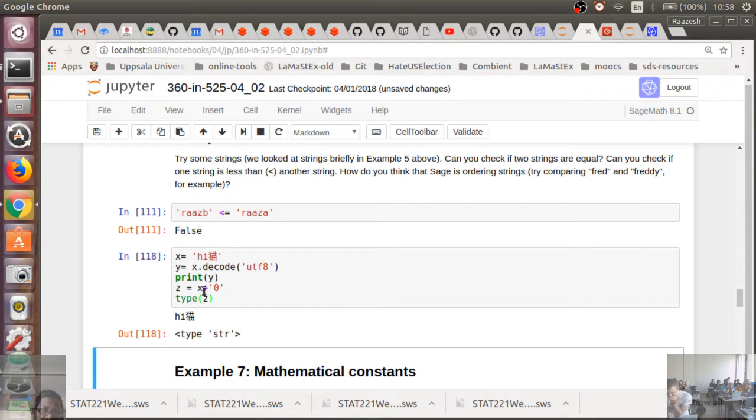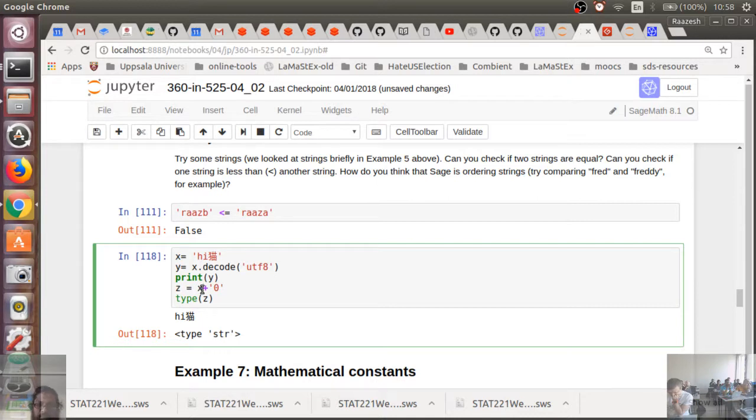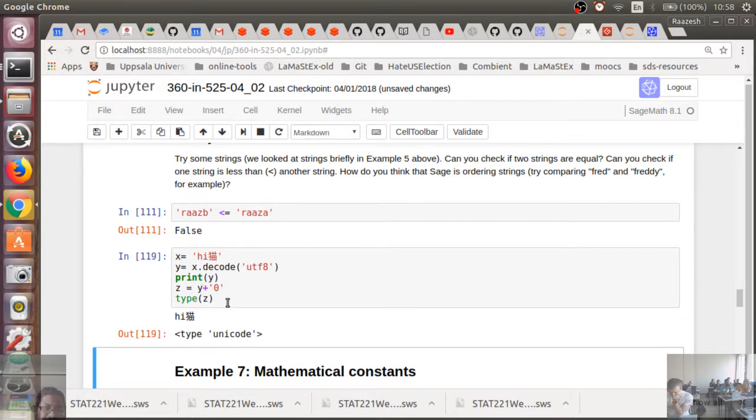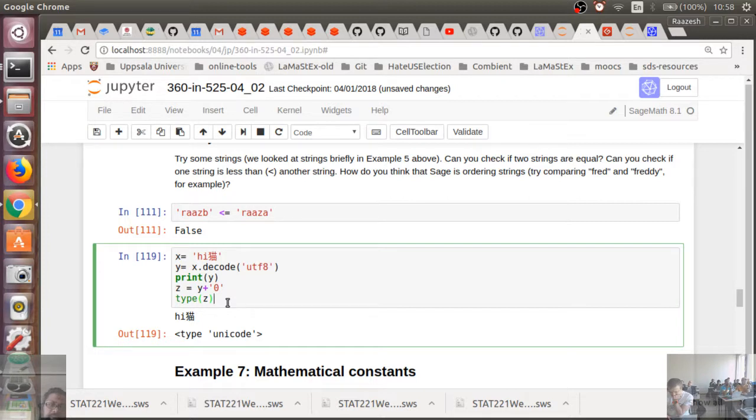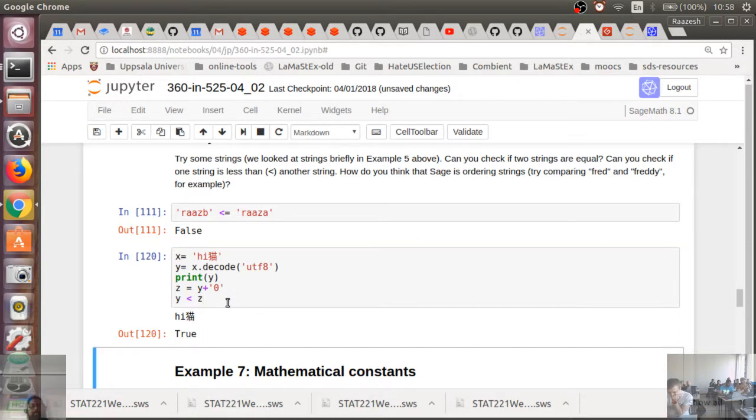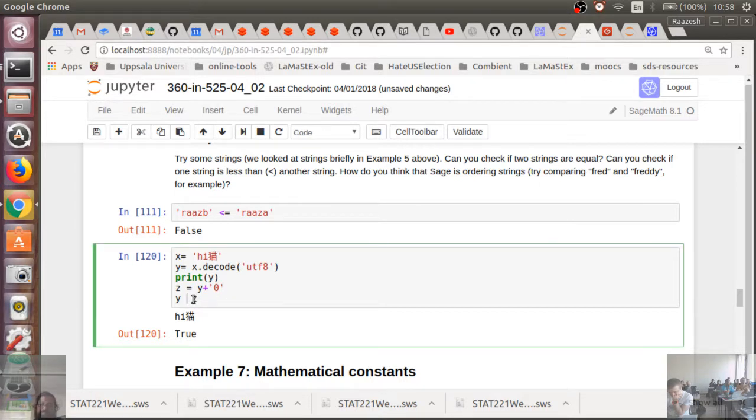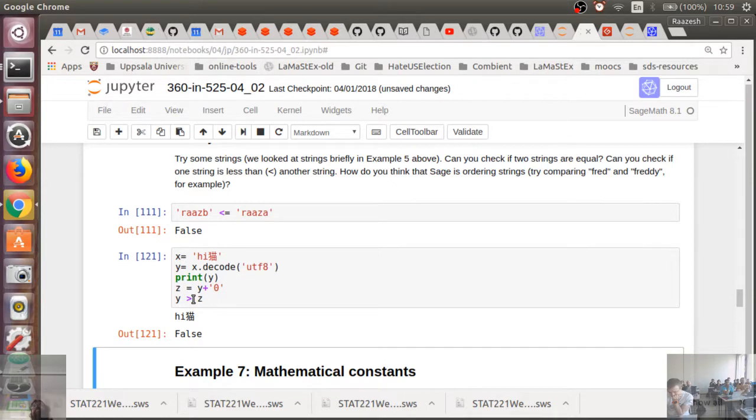Yeah, so I have to really decode this again. Maybe if I add to y instead of x, it'll give me a Unicode string. Okay, so I concatenated 0. So now you want to, and that's also a Unicode string, so we can compare them, I guess. So you want to know y, is y less than z? Yes, it's true. Anyway.